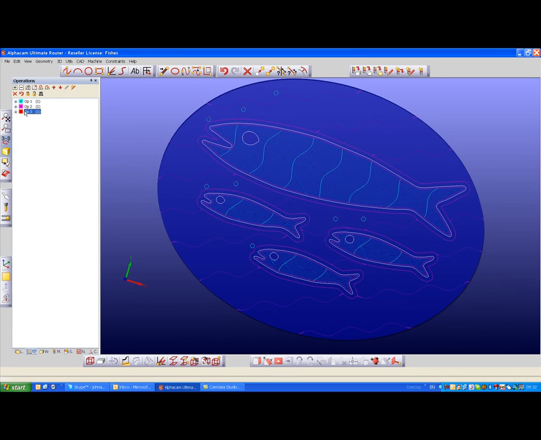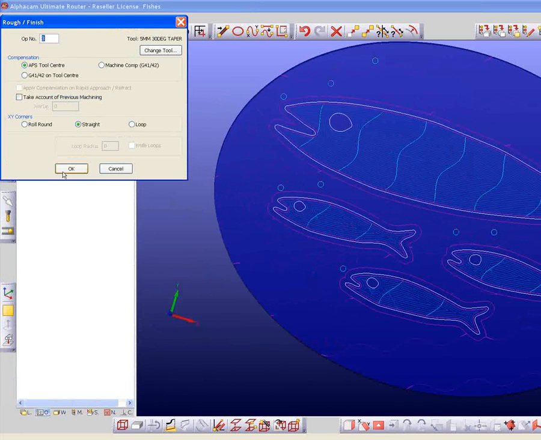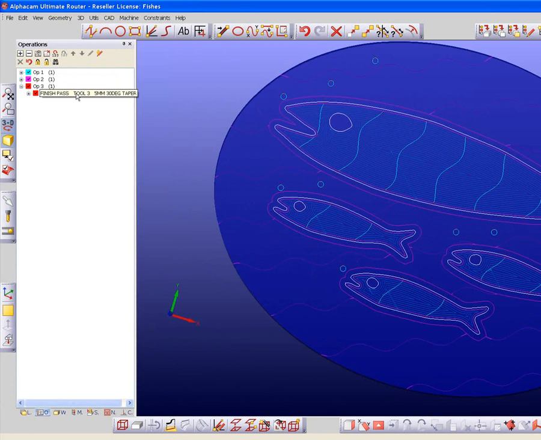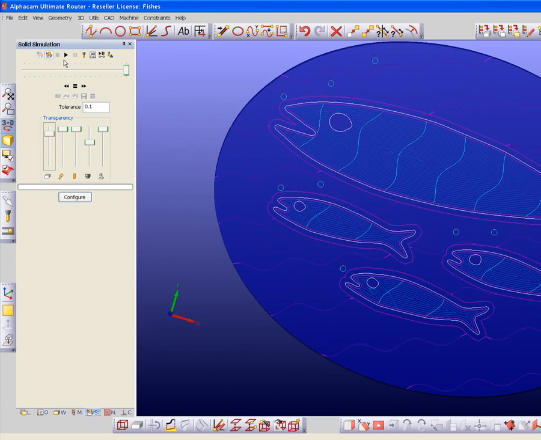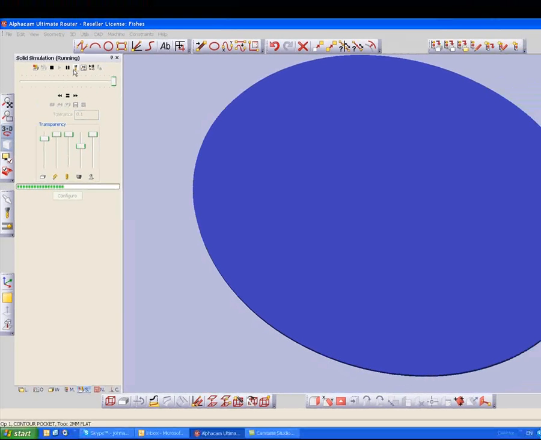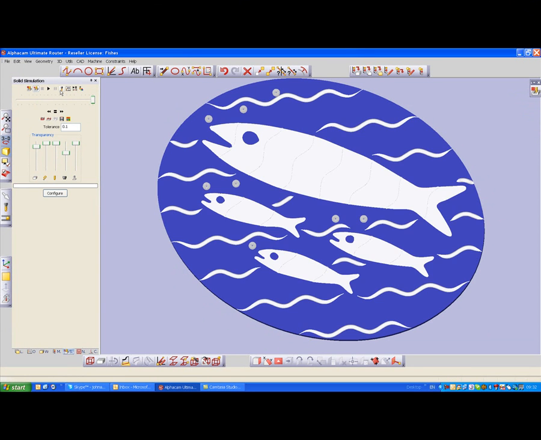come back into our operations, and I wish this to be -2.1, and then we can update that toolpath, and we'll once again do a simulation, this time with the show tools off, so it'll do a little bit faster. That looks better. And so there we have our completed fishes.